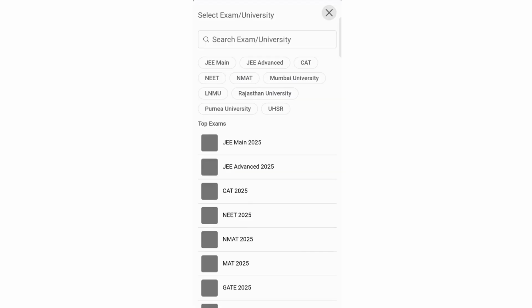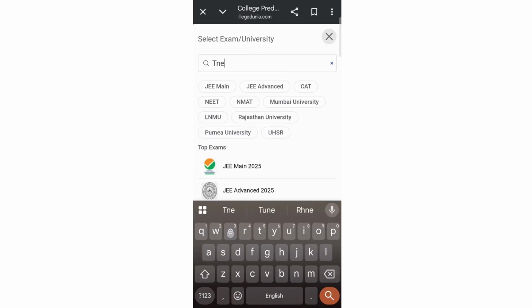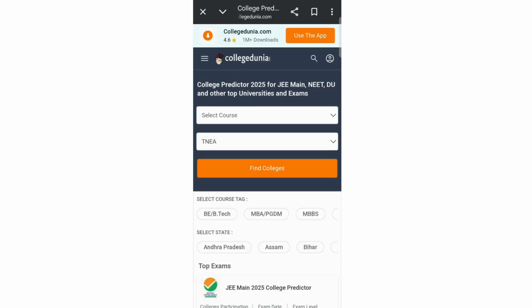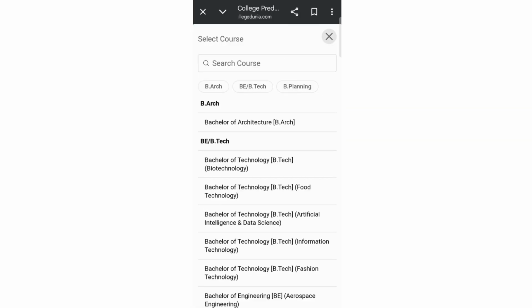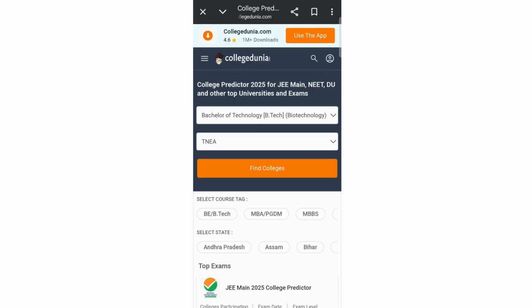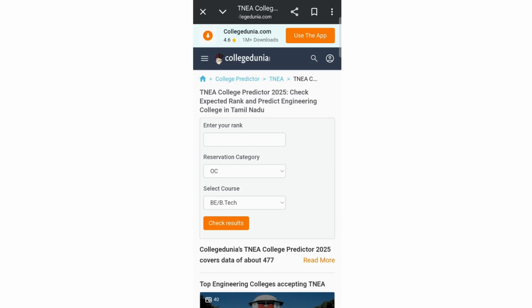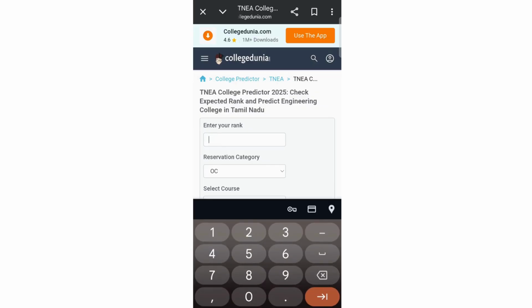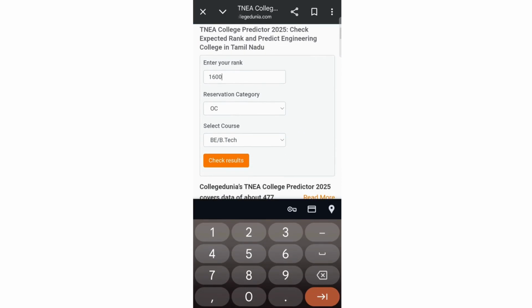For example, today we'll be seeing for TNEA, and the course I want to do is, for example, Bachelor of Technology Biotech. Click on Find Colleges, and after that you have to enter your rank along with your reservation category and your course. For example, my rank over here is 1600. This is my reservation category and this is the course.